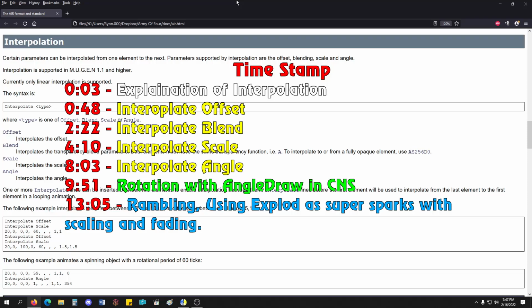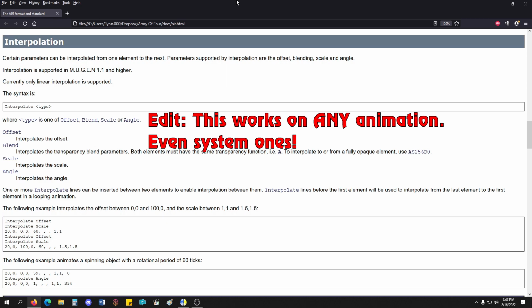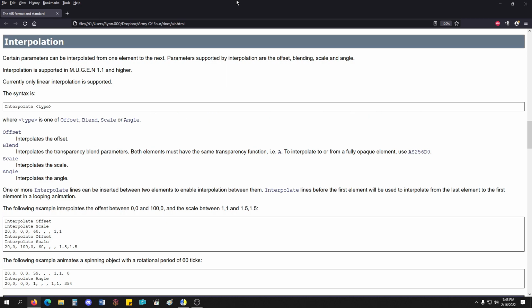Interpolation, what it does, and what it could do for you. According to the Mugen docs, Mugen 1.1 and higher, which doesn't exist, supports interpolation in animation files, the .air files. There are 4 different kinds of interpolation, which you can see here.